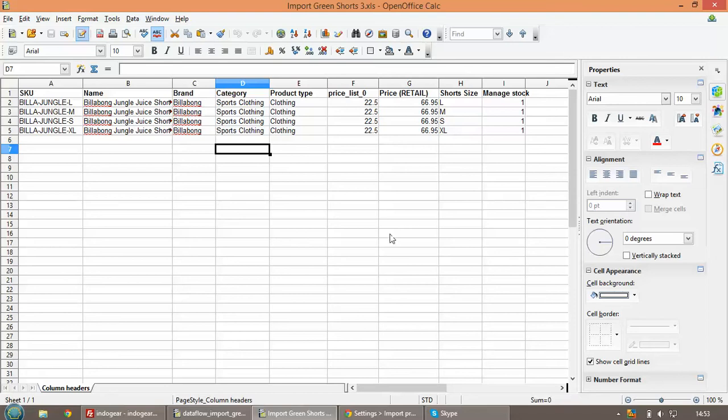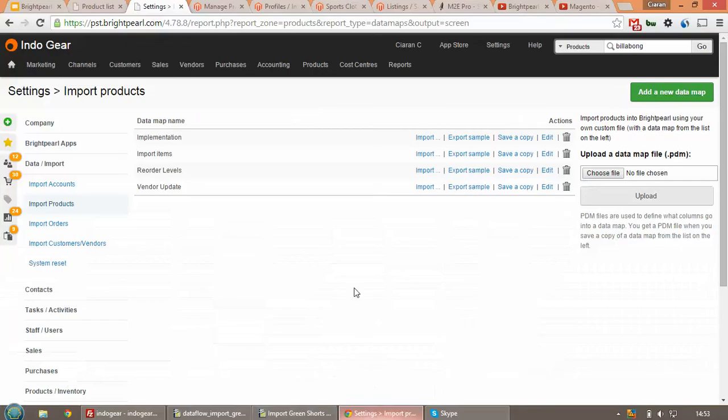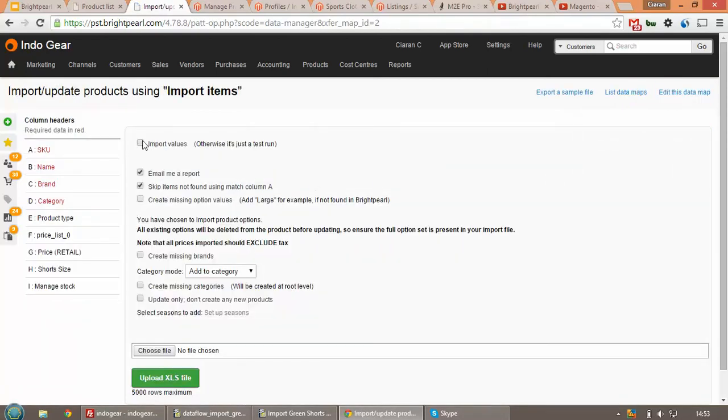Just save that, and if we go back into the import tool in Brightpearl, you can select import. What you want to do is import the values, otherwise it's just a test run. Brightpearl's great at giving you a little bit of validation, telling you if things are wrong, and it will output those notifications if you've got something wrong in your spreadsheet.